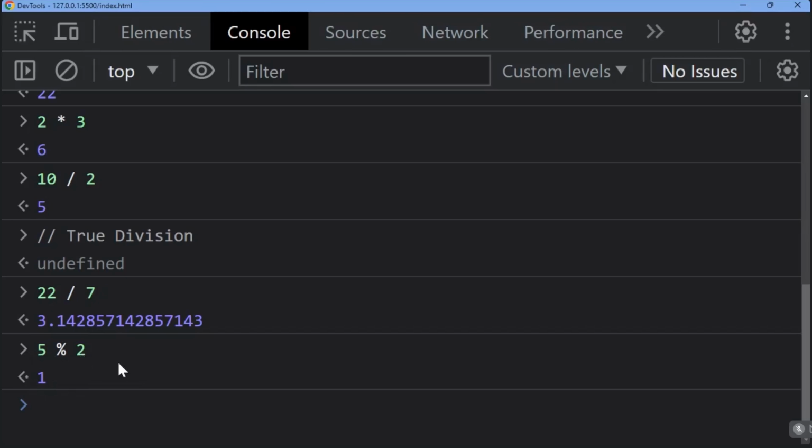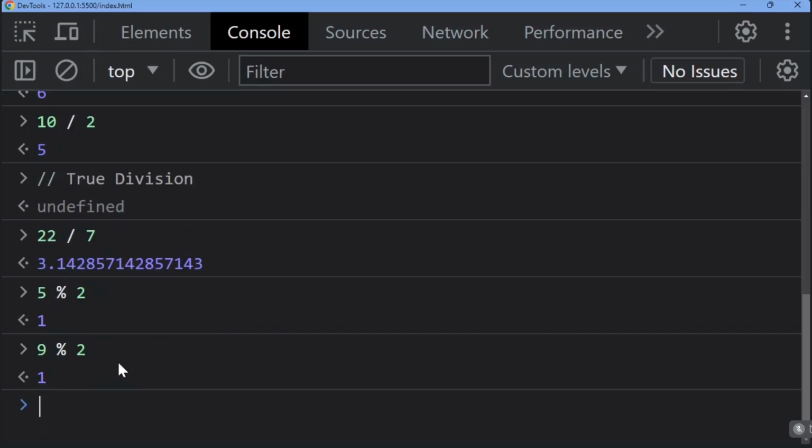Now for example, let's say 9 modulus 2. Can anyone tell me what will be 9 mod 2? 1. Yeah, it's true. That is 1. All right. That is how you need to understand the modulus operator.